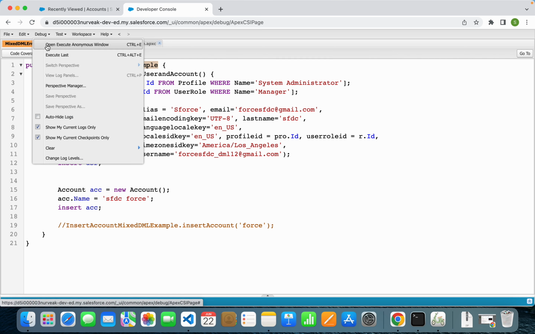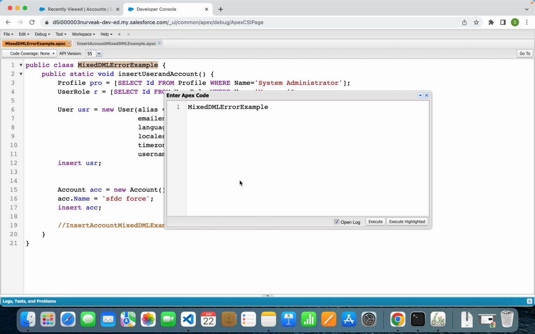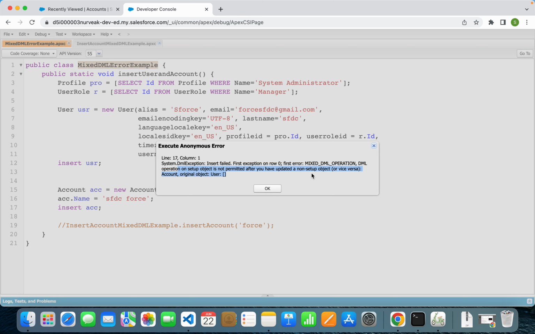Since this is a static method, I can call it directly here. If I hit execute, you can see the error: System.DmlException, and here you get the mixed DML operation error. DML operation on setup object is not permitted after you have updated a non-setup object, or vice versa. So we get this mixed DML operation error. So what is the solution for this?